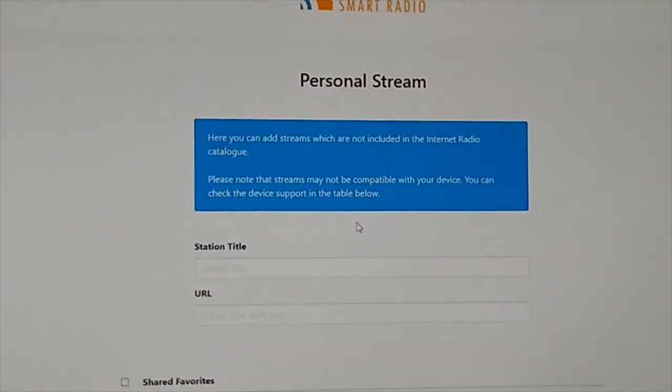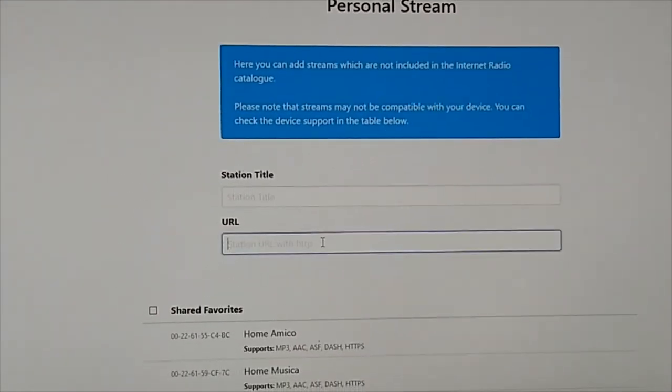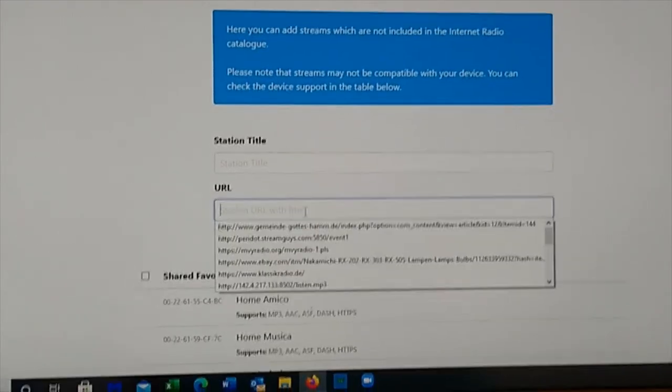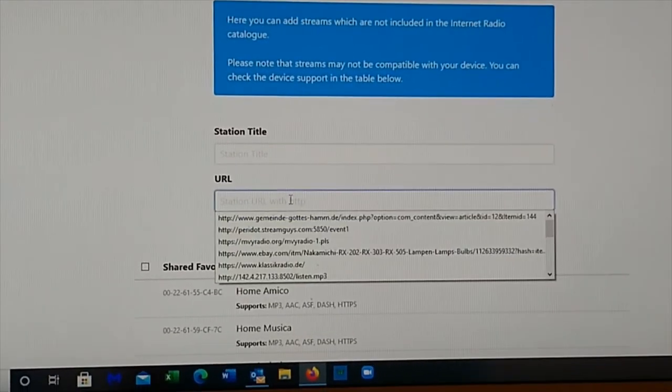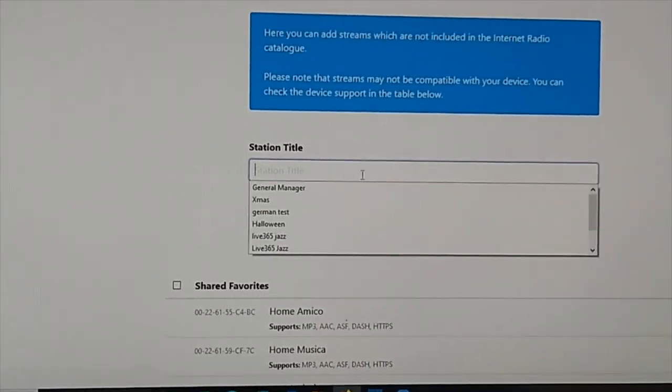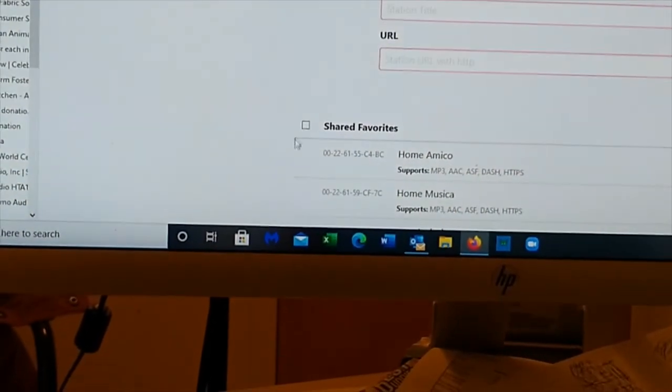And we're waiting and we're waiting. Okay. So once you have that station URL, you type it right here. And then you can give it a name, whatever you want to name it. And then again, most important, click on shared favorites.